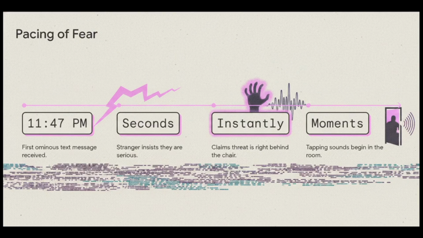Let's move on and see how this builds. Look at how aggressively this timeline ramps up. At 11:47 p.m., that first text hits. Just seconds later, the stranger doubles down. Instantly after Arav asks why, the threat's exact location is revealed. And, moments after that, the threat jumps from being just words on a screen to a physical reality. This terrifyingly rapid escalation gives the victim absolutely zero time to process or logic his way out of what's happening.